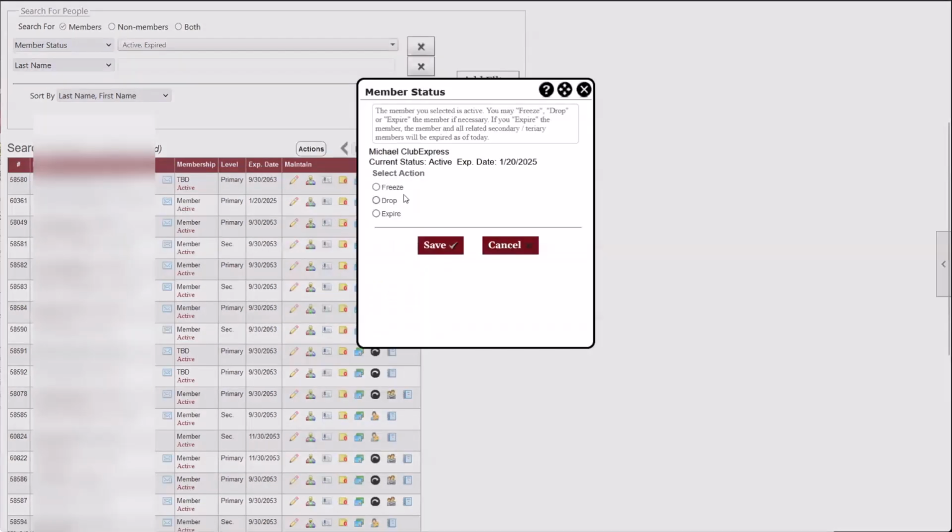If we needed to freeze or drop a member or remove a member, this is the button we would use to do it. So if we need to change a member status, we can actually click on their status right here. So here's Michael. That's one of my coworkers, and I can use him as a guinea pig. If we click on active here for Michael, we'll see the option. We have three options available to us. We have freeze, drop, and expire.